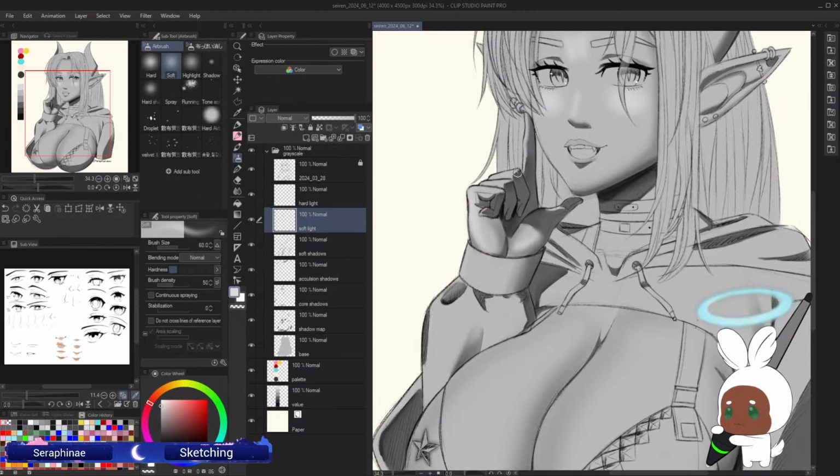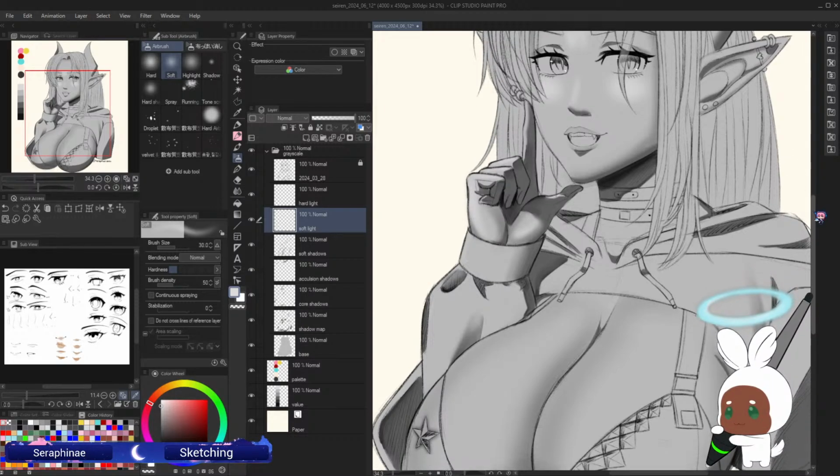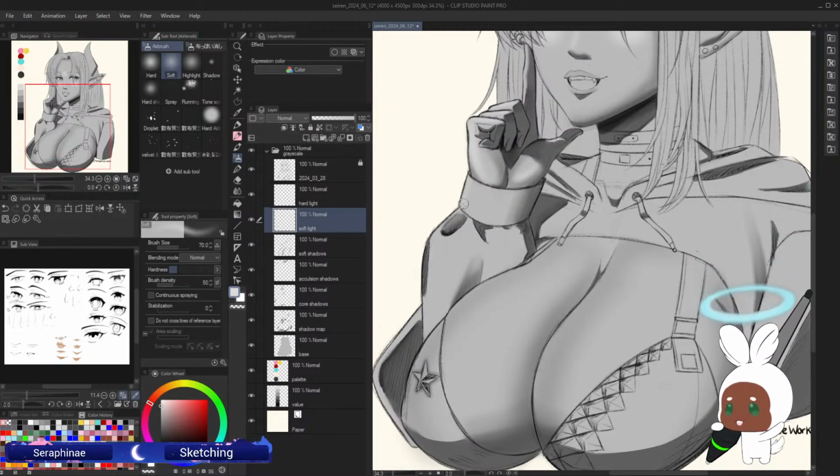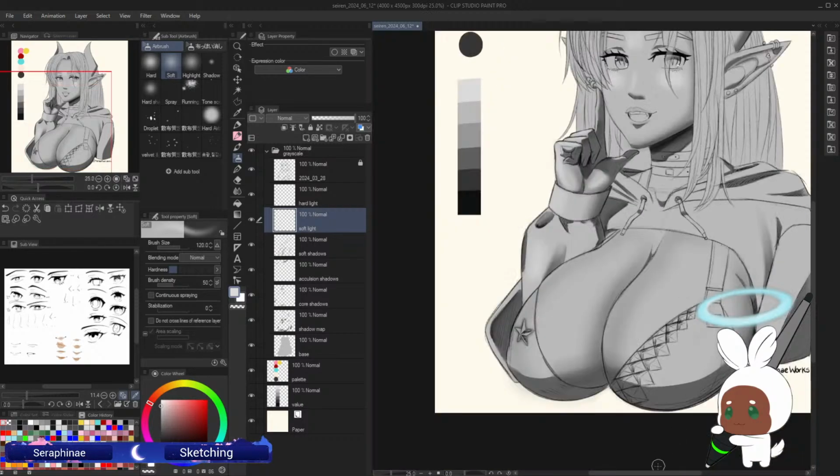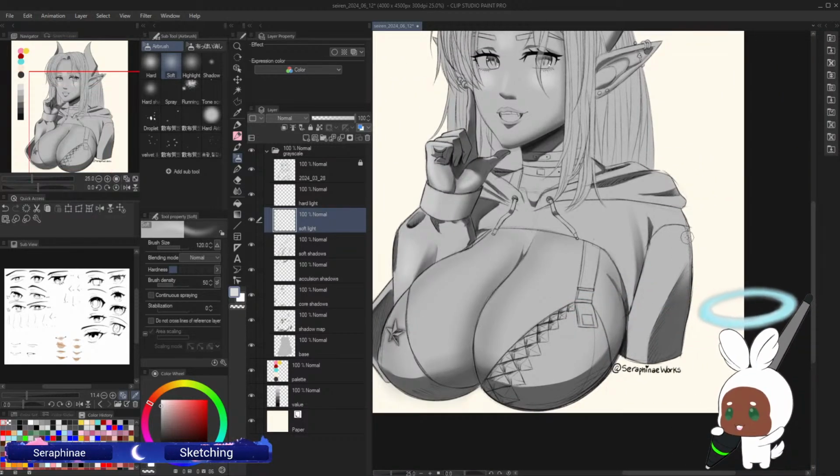Lights. Actually, I'll just use both soft light and hard light in this spot because it's a bony part. Put light here. And where else do I want to add it? I guess, yeah, definitely here.